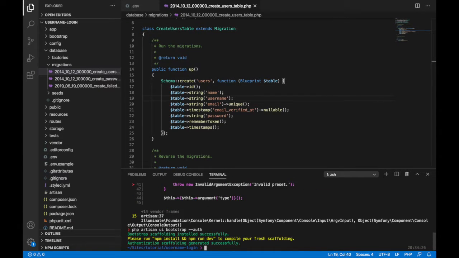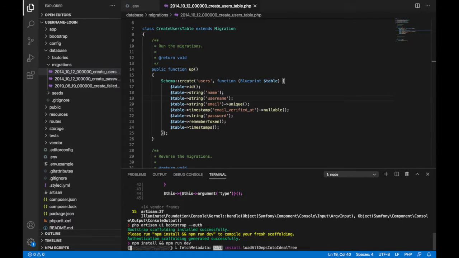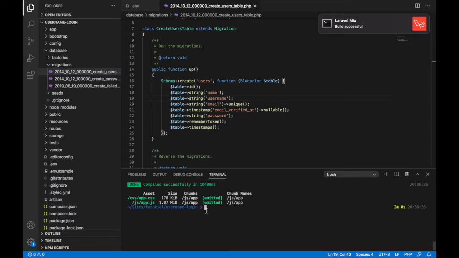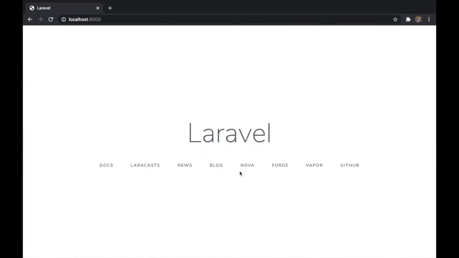Okay, now let's run npm install and npm run dev to compile our fresh scaffolding. Okay, now let's restart our server. php artisan serve. Reopen browser. Refresh the page.